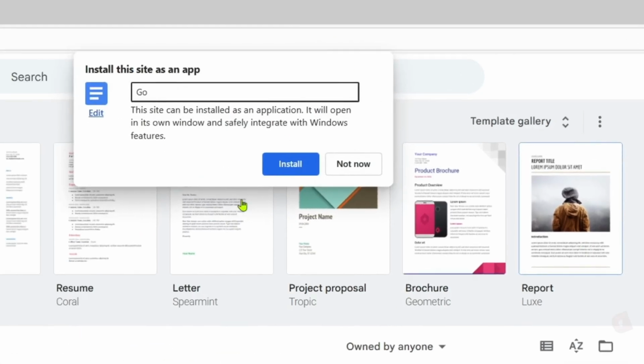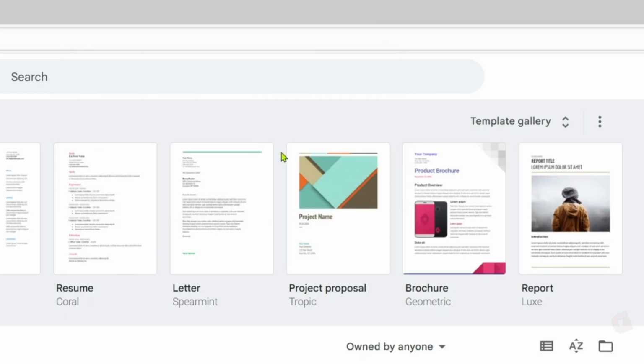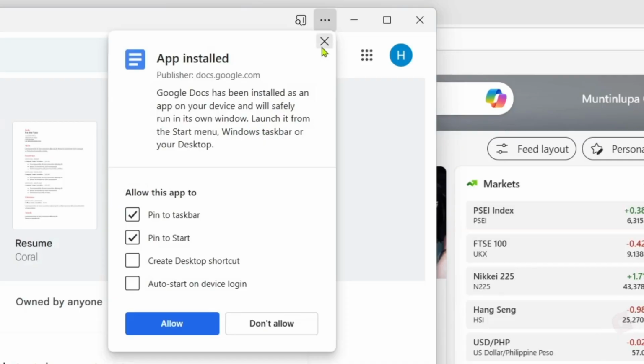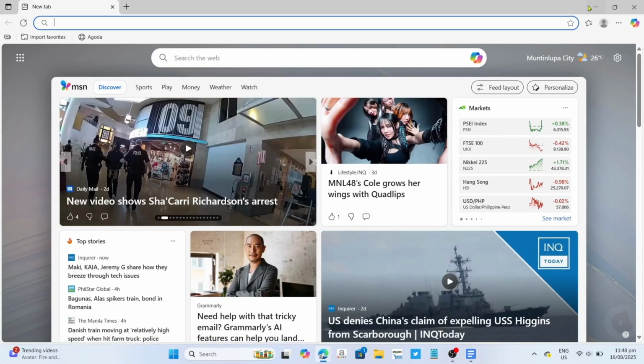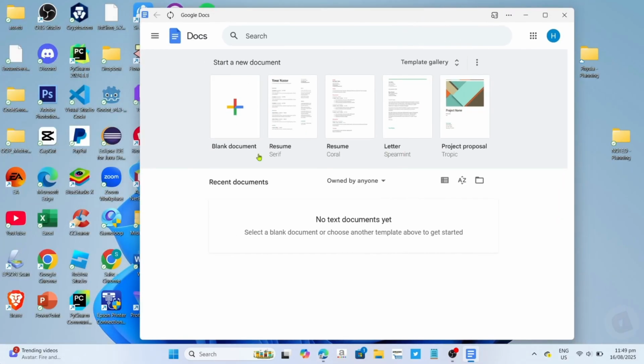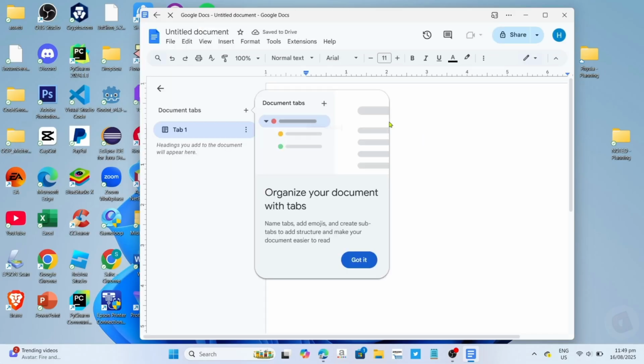And then just rename this as Google Docs. Then click the Install button once again. And after that, it's done. Congratulations, you will now have Google Docs on your PC or laptop, so you can now start using the app.